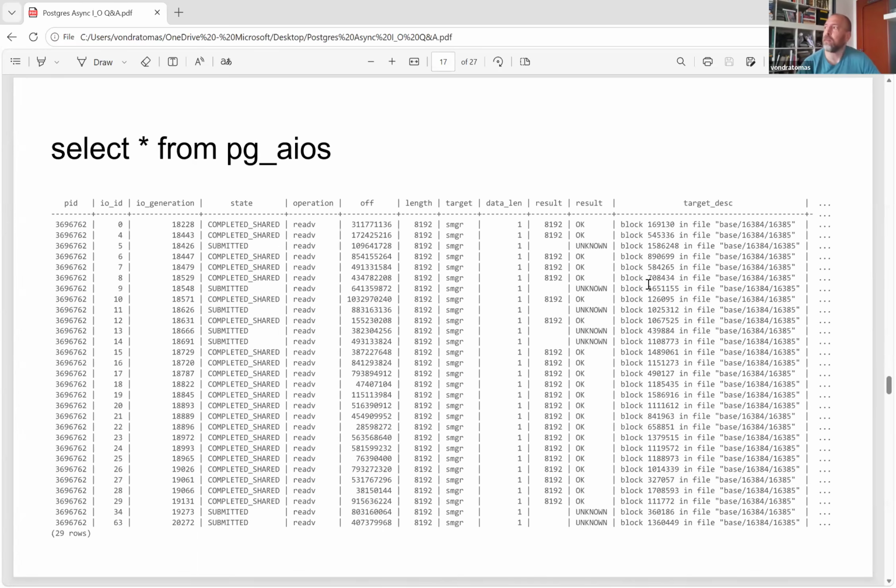So how do you actually monitor AIO? Let's say you have enabled one of the IO methods, like worker or something, and how do you actually monitor what's happening? So you still have all the wait events and all of that. So you can use that, and you can use all the statistics the system provided before, right? And of course, you can still monitor the system level I/O statistics, right? Like provided by the kernel.